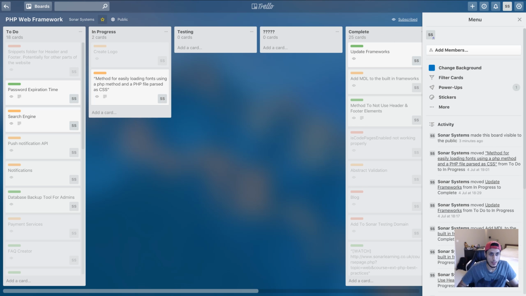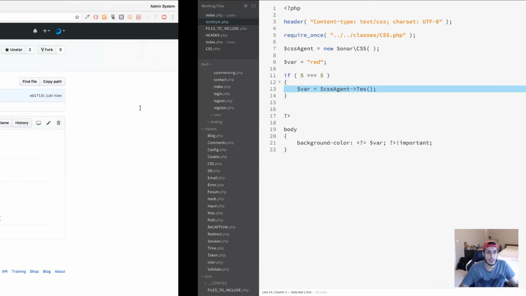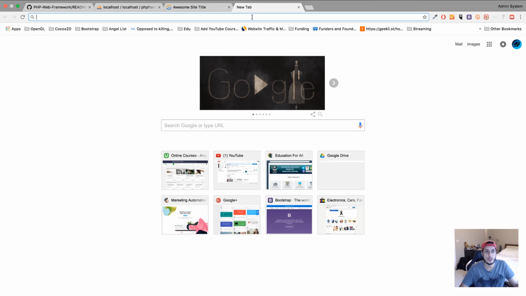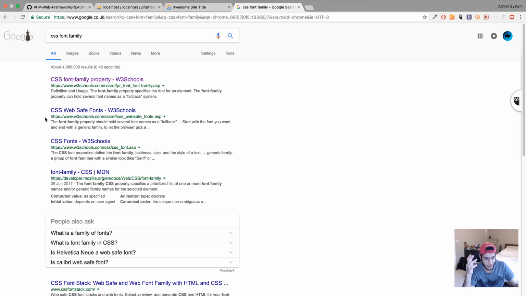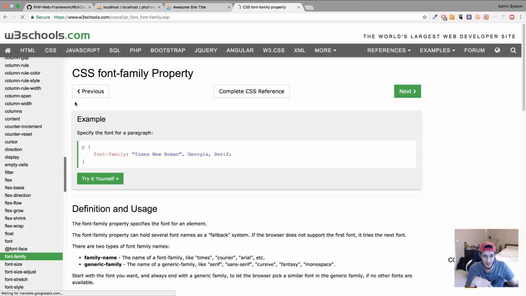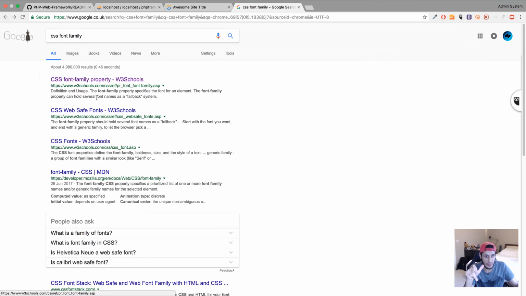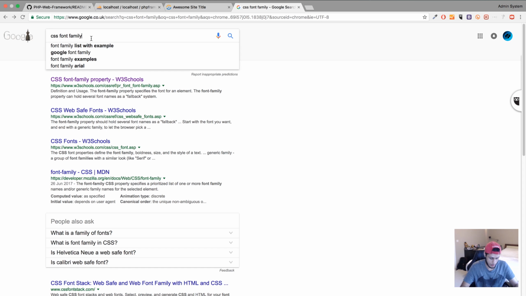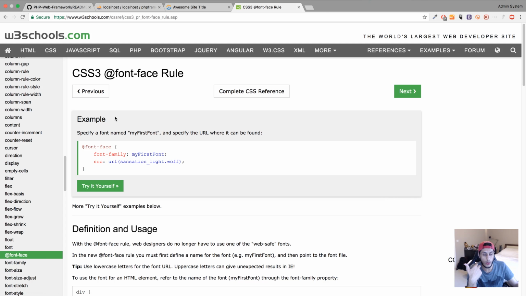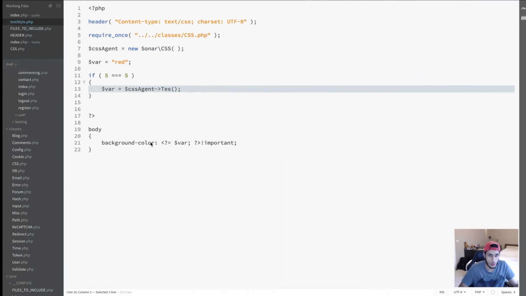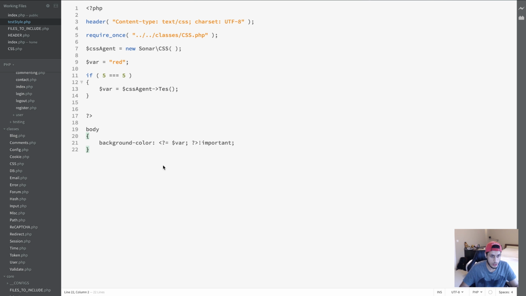We were going to implement a method for loading a font family. If I go to CSS, I can never remember how to load a font family. Is it at font family, blah blah blah? Not that. Custom at font face, that's the one I'm looking for. So for now, I'm just going to test that this definitely works.